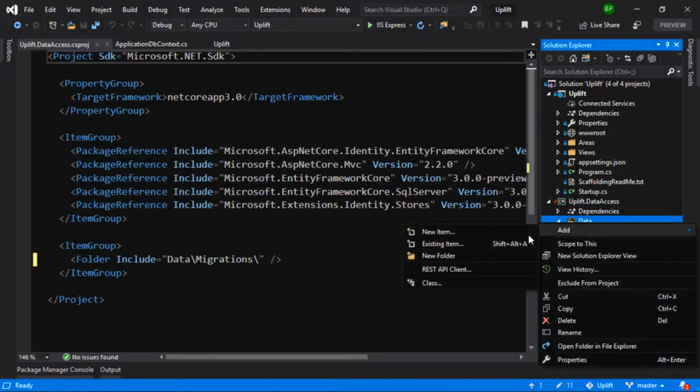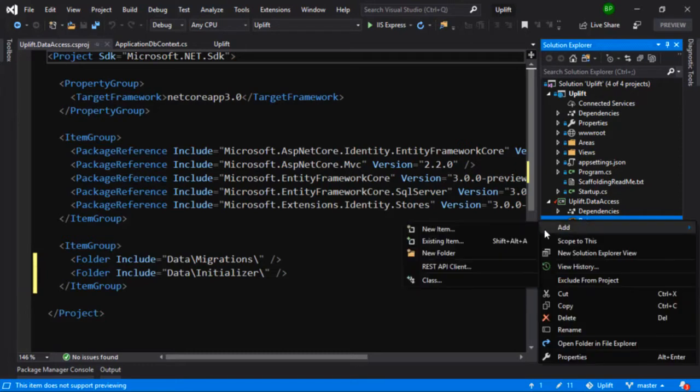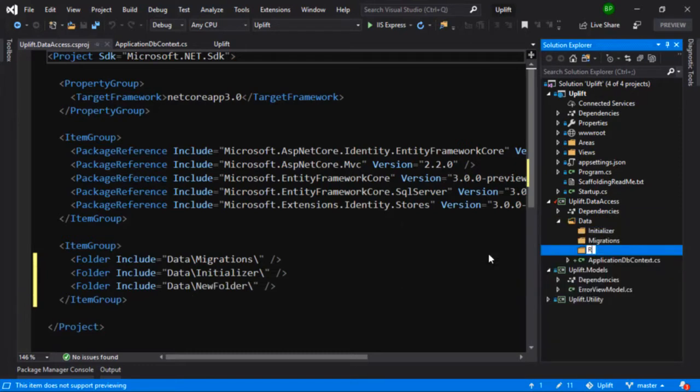Now inside the data folder, we will be adding two new folders. First will be the initializer, and the second folder will be repository. What these folders will be responsible for, I will explain in the upcoming videos when we need that, but we just have the basic structure in place right now.